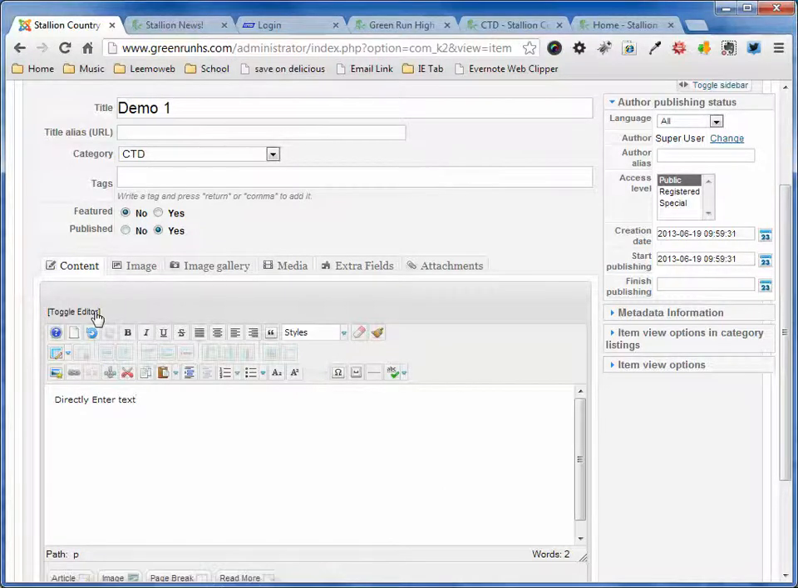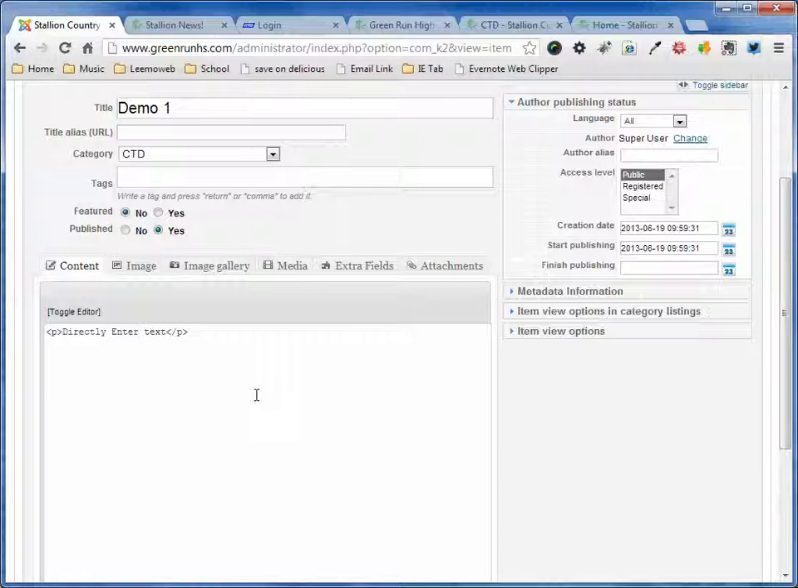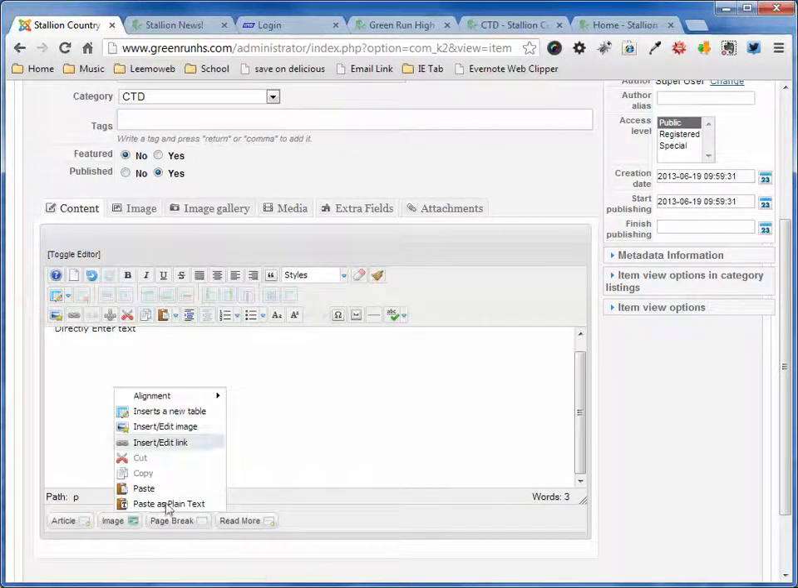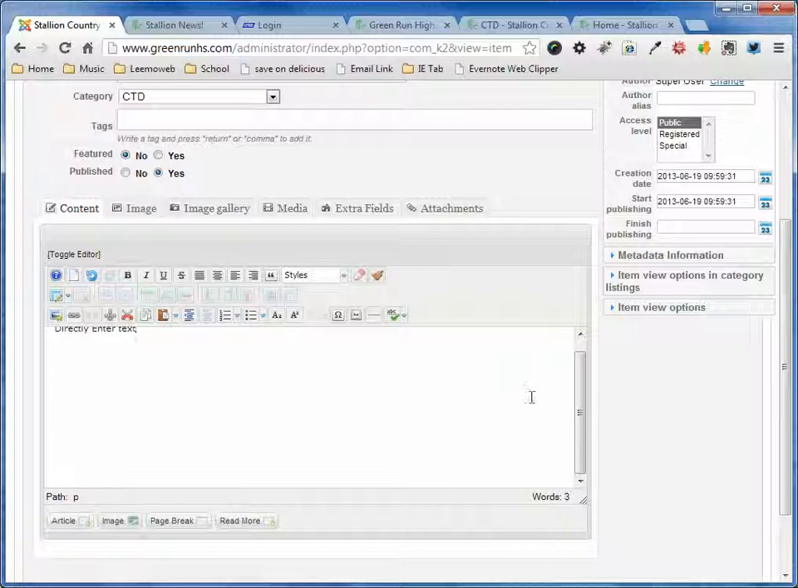You can also click this toggle editor. If you're familiar with HTML, you can edit directly here. Sometimes it's useful to go into the underlying code to see how things are lined up and maybe make some corrections if you need to on things. If you're going to paste any text in from basically anywhere, my recommendation to you is to right click and paste as plain text. That'll open up the plain text editor. We've seen that before.